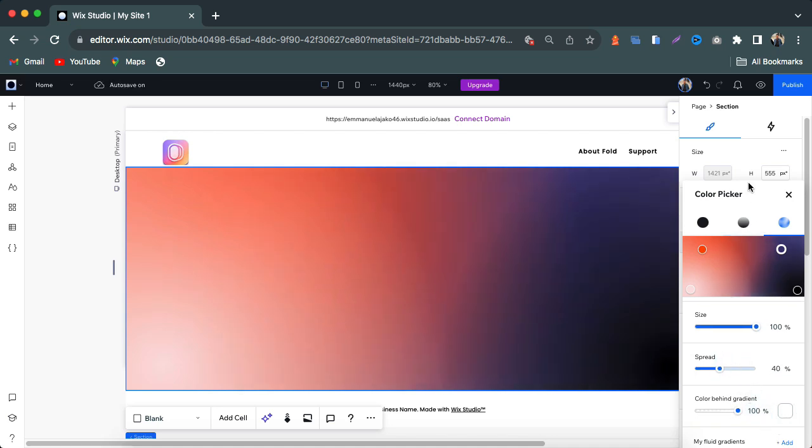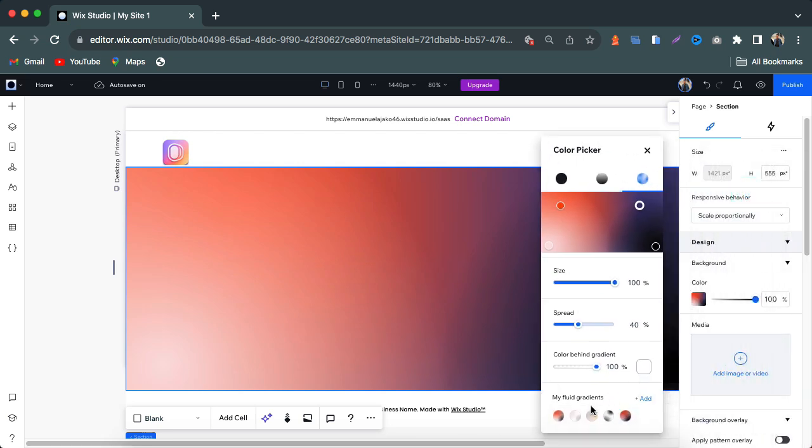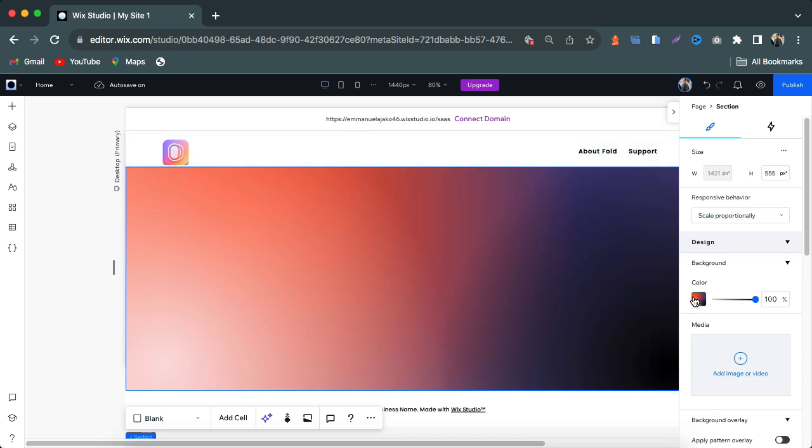And you also have the option to save the gradient that you have customized. Just click on add, and you can see the option is here. So that's it for adding gradients to your site section. This is just an easy way to do it.